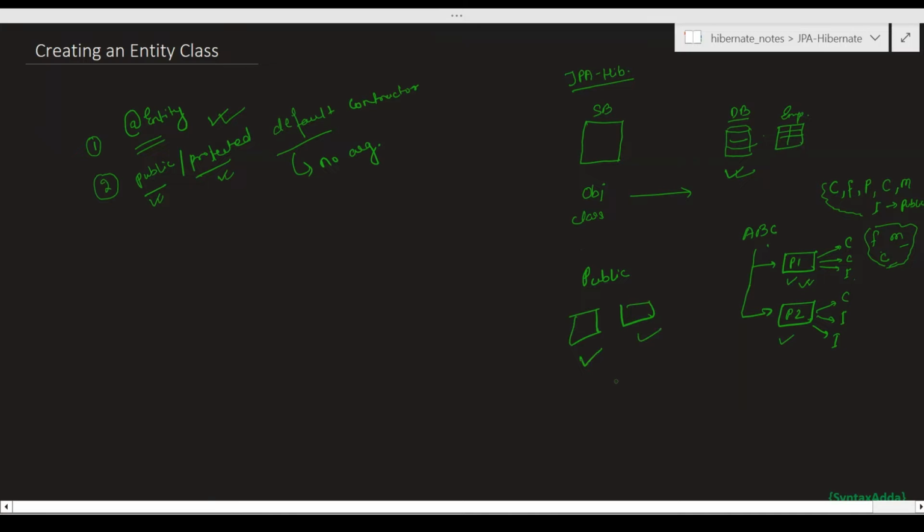But when we are using the protected access modifier, in that case, the accessibility will not be provided across packages. So this will not be allowed. Remember this. Okay, now coming to the topic.